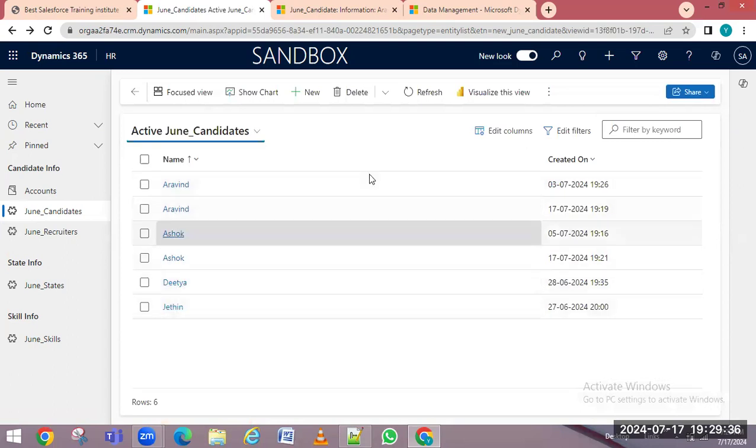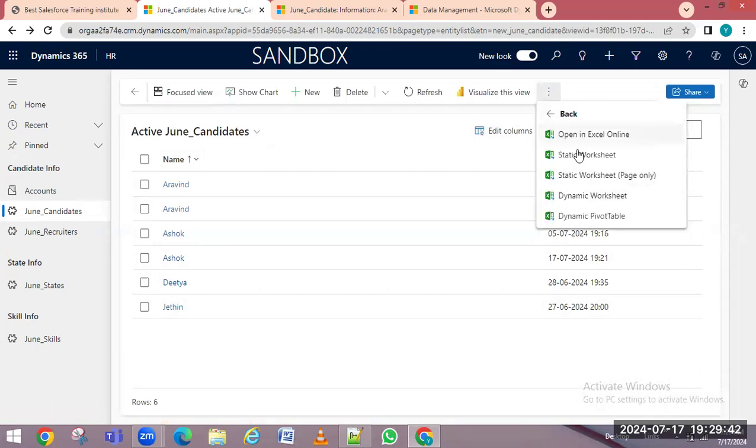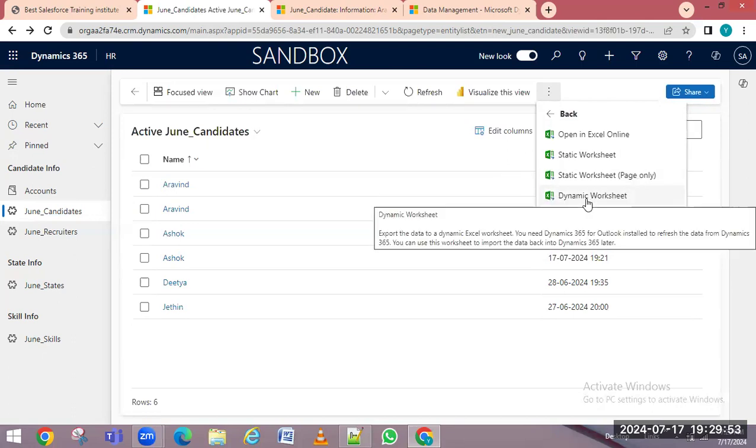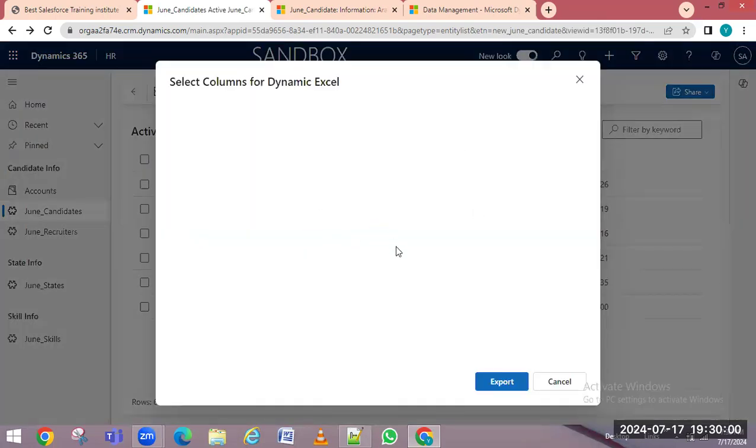So for that, there is an option here. You can download the data, export it to Excel. You could see, click on export to Excel. So here it shows you can open in Excel online. You know what is Excel online? Static worksheet, which we will download in the system. Worksheet like one page dynamic worksheet, where you can have the dynamic, and on the same page you can update the values. Click on this dynamic worksheet. Here itself it will open the Excel and all.